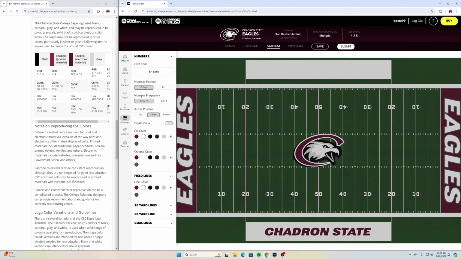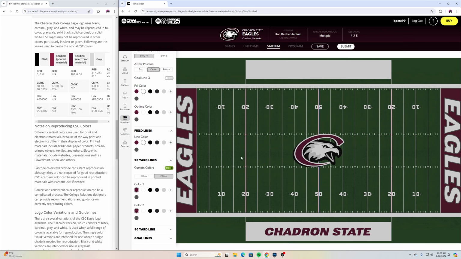For the numbers, you can change the fill color, the outline color. You can change the alignment of the arrows, all of that. You can change the field line colors. And like the 20-yard line and the 50-yard line, Saturn has their cardinal surrounding on the 20-yard line. And then at the middle, they have a red, white, and blue. I was able to do that here by adding two colors. A nice little touch when you're looking at that in the game.